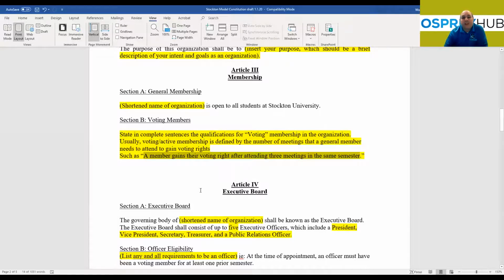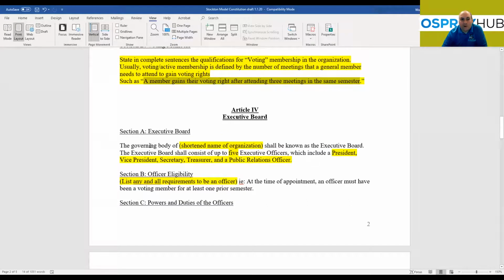All right, moving on. The executive board. The governing body of Fishing Club or Jeff is Cool Club shall be known as the executive board. The executive board shall consist of 5 officers: president, vice president, secretary, treasurer, public relations officer. I don't care what officers you have. This is just a nice, easy, basic setup for you to be able to have a club organization and get it there quickly. If you want to have 17 vice presidents, go right ahead.